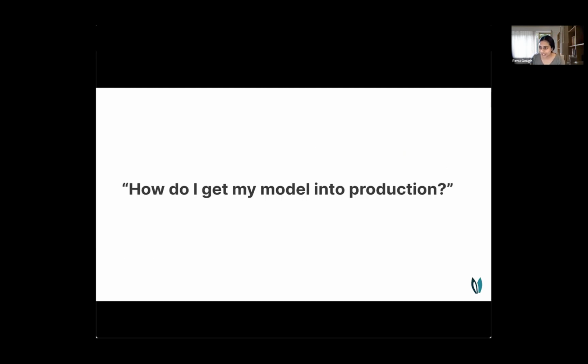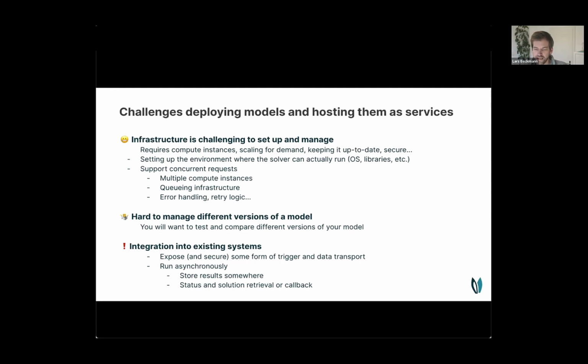And here's the question: how do I get my model into production? So Lars, as someone who has seen and done much in the world of operations research, do you mind talking us through this question? Absolutely. Thanks, Renu.